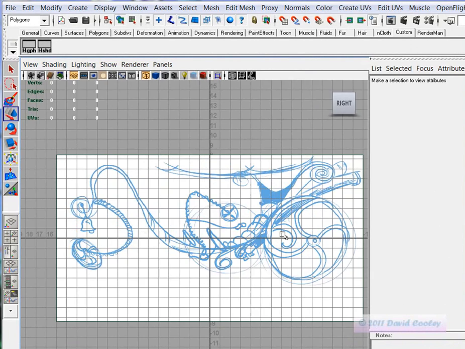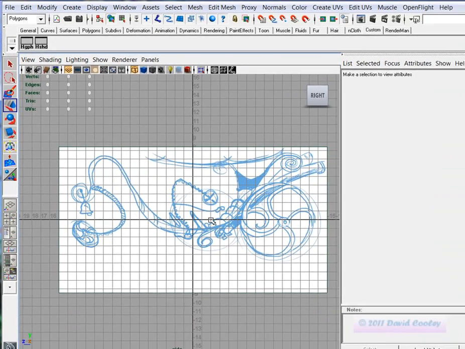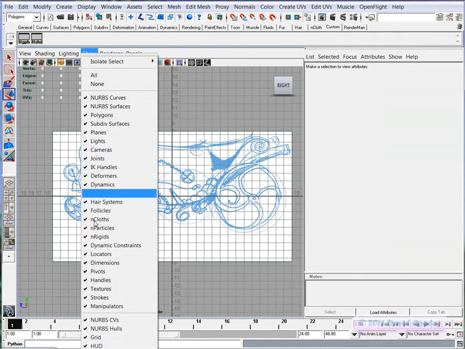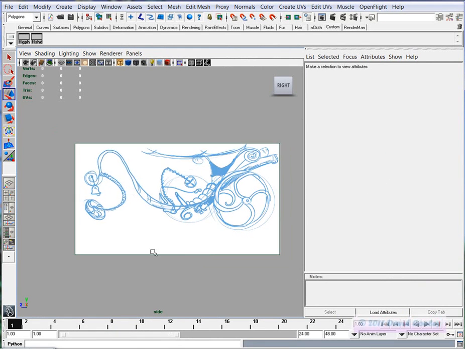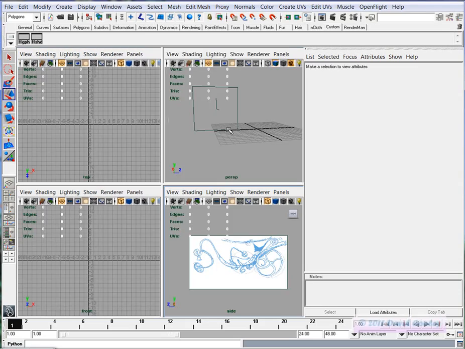All right. Now I would say that this grid for this image is probably a little distracting, so I'm just going to go to Show and turn off the grid visibility. And now I have this nice little object that I can start working with.